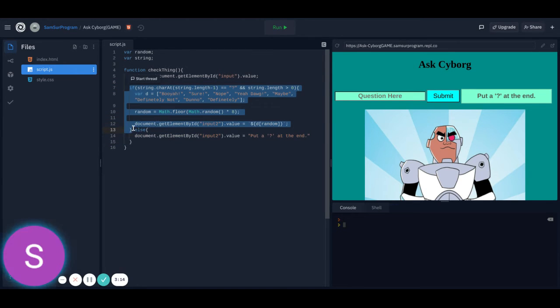So if string.charAt(string.length - 1) is equal to a question mark. Basically, that charAt is a JavaScript built-in function. So basically, what this piece of code right here says is it identifies the last character of the text given here.